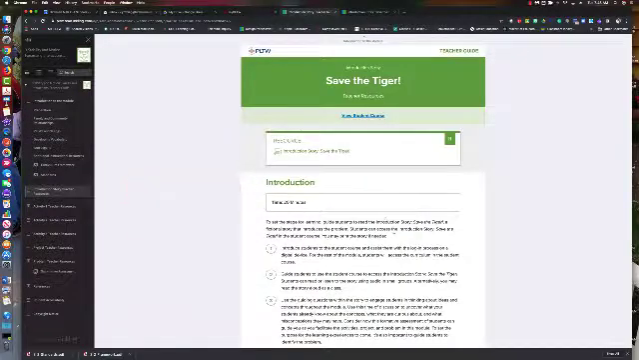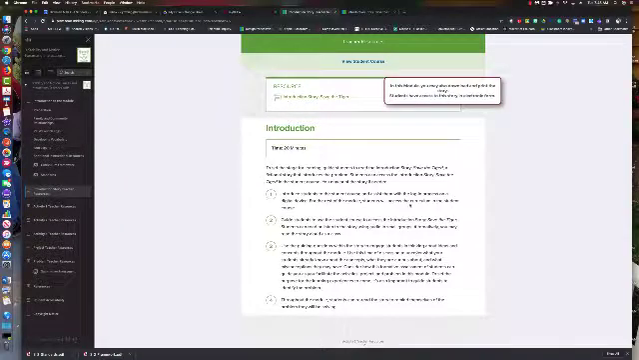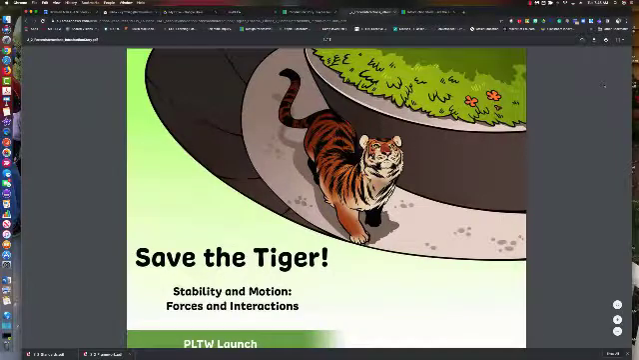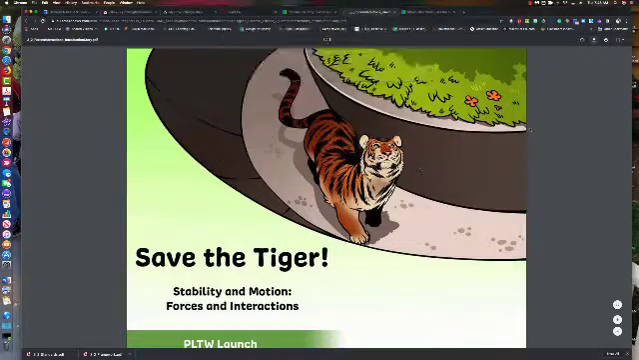When you go back to the page for students, you'll see how similar they are. On the teacher guide for the module introduction, you'll see the resources that are necessary for that very first part of the module. Here you will see that you can download and print the same story that your students have been provided in electronic format.